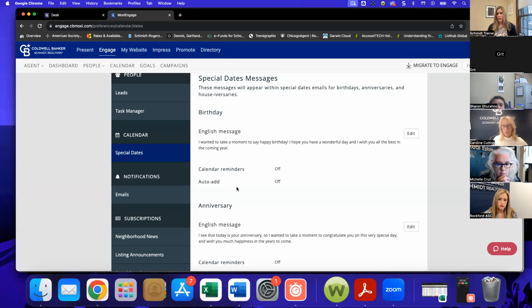You can always update it per consumer or per sphere of influence person that you're reaching out to. But if you want to change the templated comments, you can do that from right here. Again, we're in the cog and in Engage Settings, and then in our special dates. So if you want to update what your standard birthday message says, you can click edit right here. Again, per consumer, per sphere of influence person that you're contacting, you can always update it.